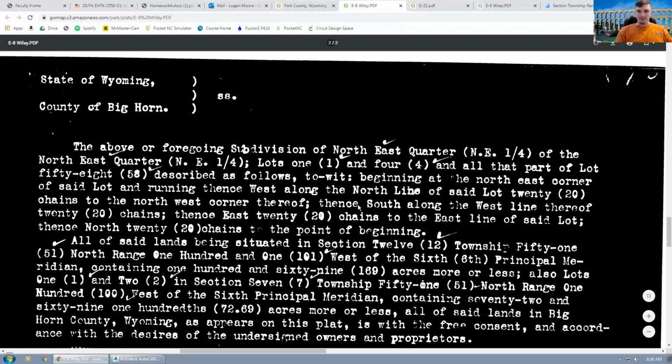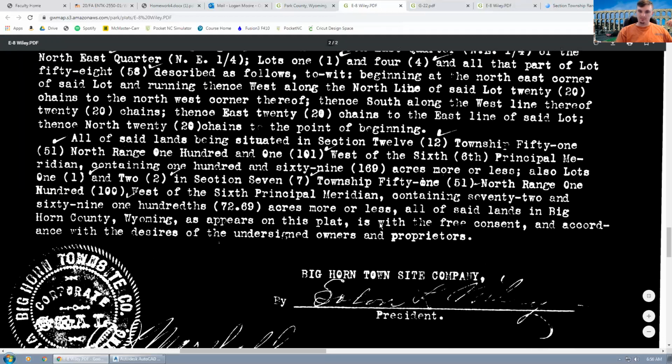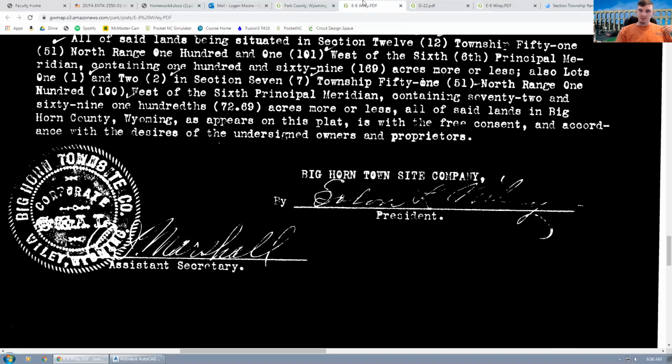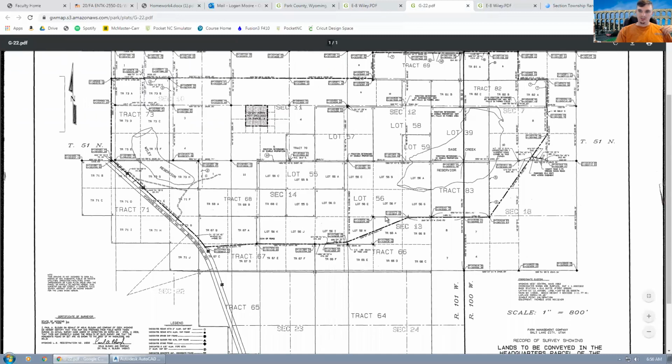Yeah, so we get it, right? Bearings and distances, and that's legally what they use to define the property boundaries of properties. Okay. And so that's the kind of things we'd be drawing. Okay. Here's another drawing.